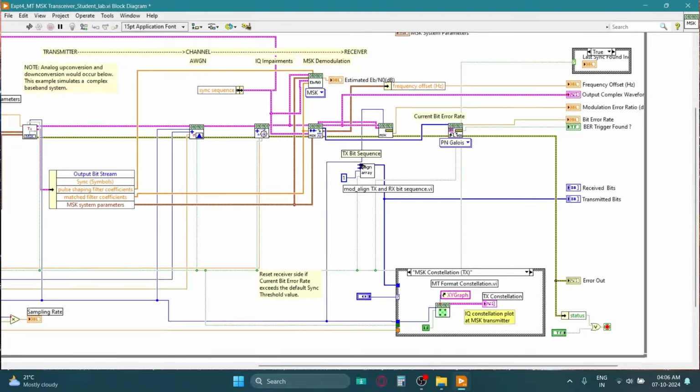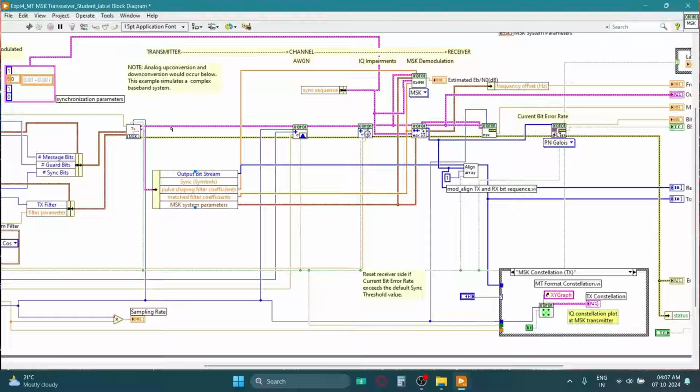TX bit sequence is output bit stream. Received bit sequence is this line that's here, and this is also the line that goes into received bits. Everything else is dealt with. You have to only deal with this one remaining. You see TX here. This needs to be connected to the unprocessed waveform here. Error out does not matter because this block does not have an error out of its own.